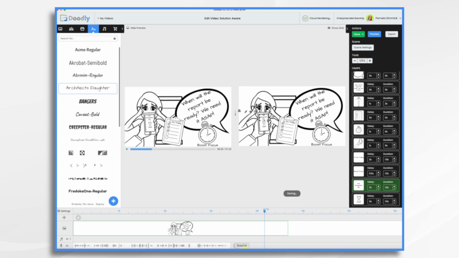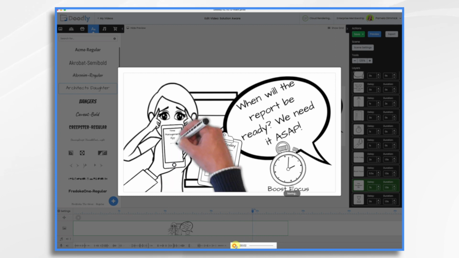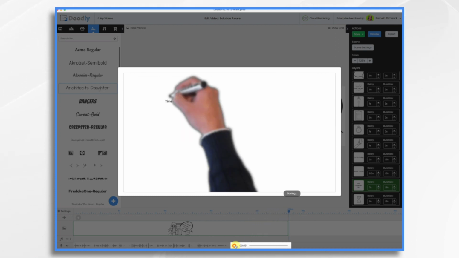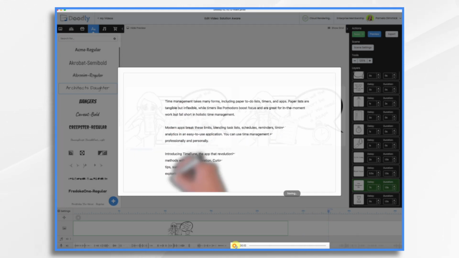So let me get my voiceover here about the time management apps, and then we'll see what we need to do next. So again, it's the same process. I'm now ready to speak. Again, don't worry about what you see on the screen. Modern apps blast through these limits, blending task lists, schedules, reminders, timing tools, and analytics in an easy-to-use application.